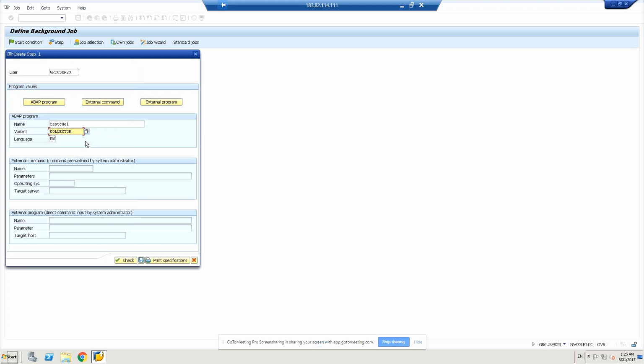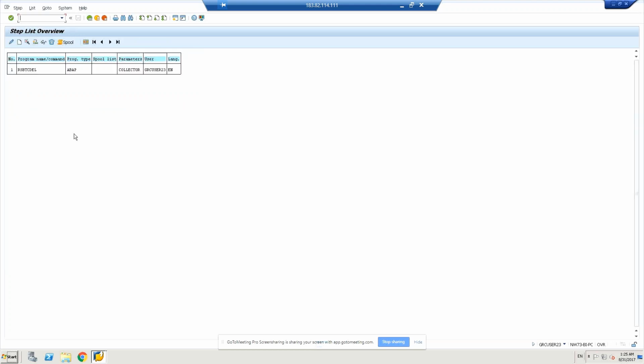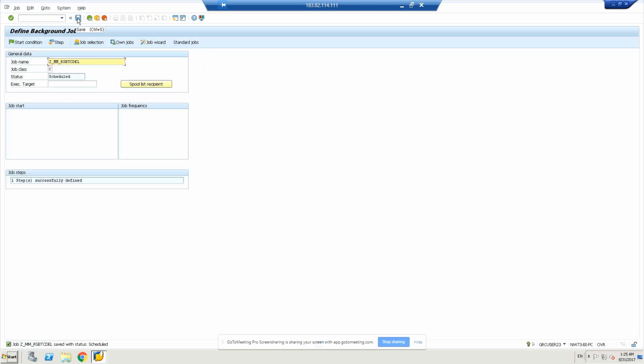Okay, now just click check and save it. If only one step is fine, then go ahead. Only one step is fine, no issues. Now what happened? What is the status? One step is successfully defined. What is the status again? The status is scheduled only.